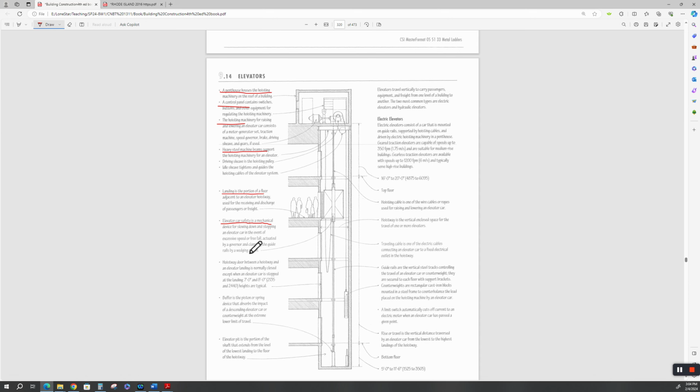Actuated by governor and clamping. Hoistway. The hoistway in an elevator landing is normally closed except when an elevator car is stopped at the landing. Well, no duh. Okay? You don't want the door open if the elevator's not there, right? So all these have safety mechanisms, limit switches, and they're tied into the programmable logic controllers now. And it's quite extensive how they control these things electronically.